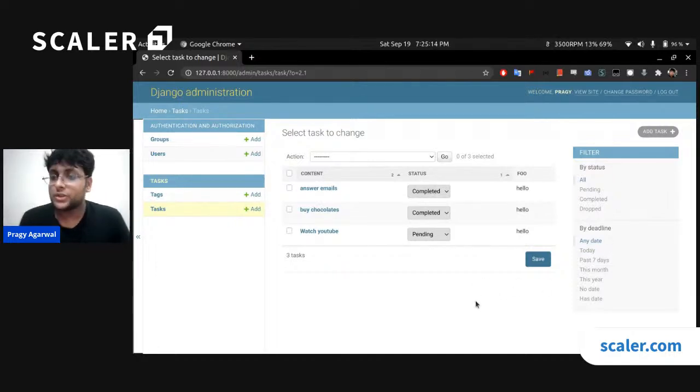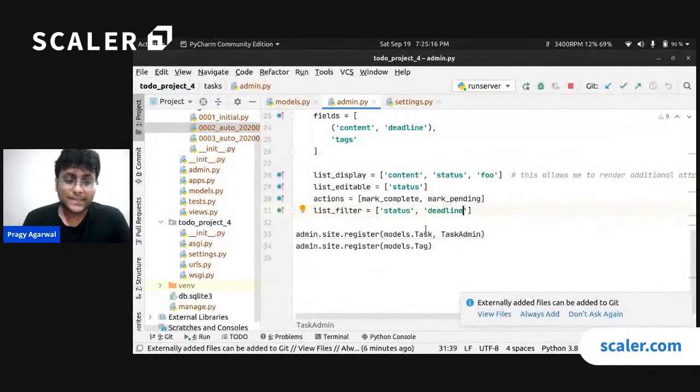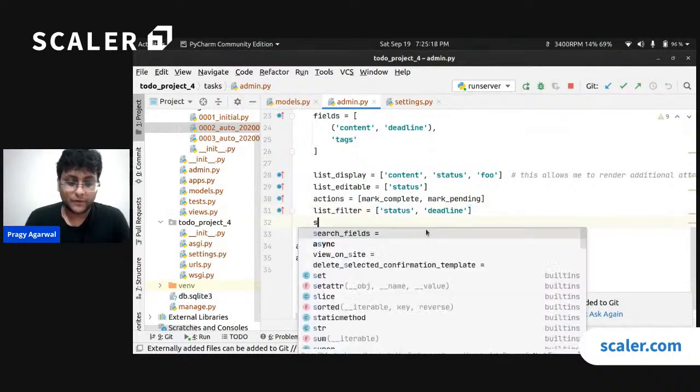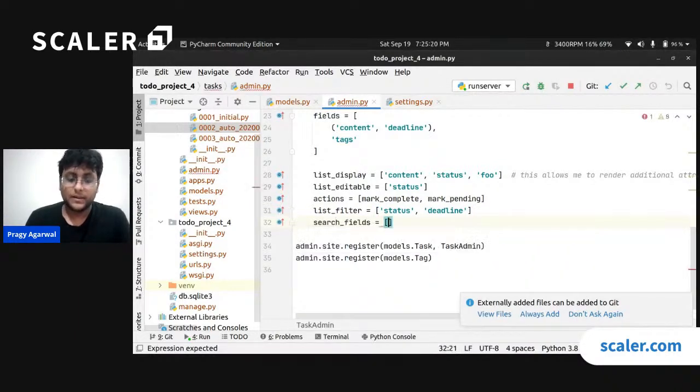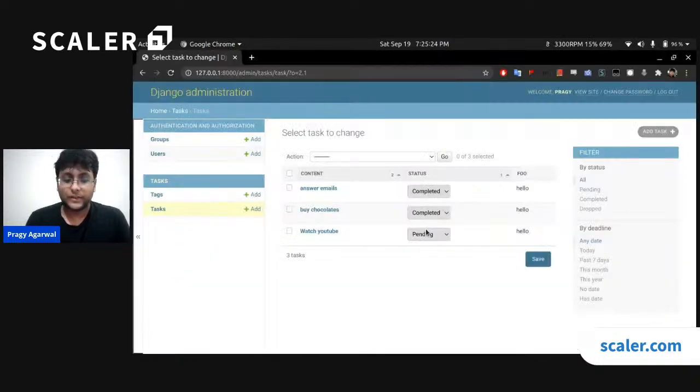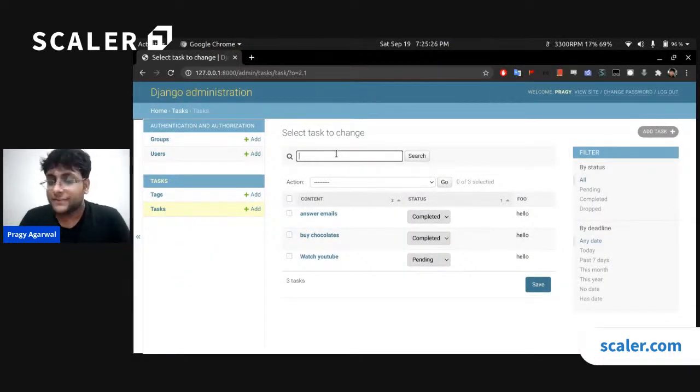Perhaps I also want to search over here. So Django also provides us searching functionality. I can come over here and I can say search fields equals to, and I can provide the field content. So if I now click reload, I have this search field over here.